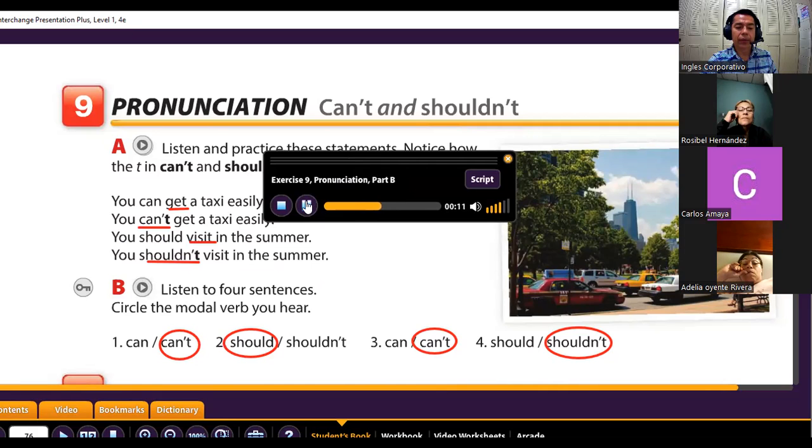You can't go shopping on Sundays. You can go shopping on Sundays. You should take the subway. You should take the subway. You should take the subway. You can't get cheap hotels on the weekend. You can't get cheap hotel on the weekend. You can't get cheap hotel on the weekend. You shouldn't stay in the city center. You shouldn't stay in the city center.